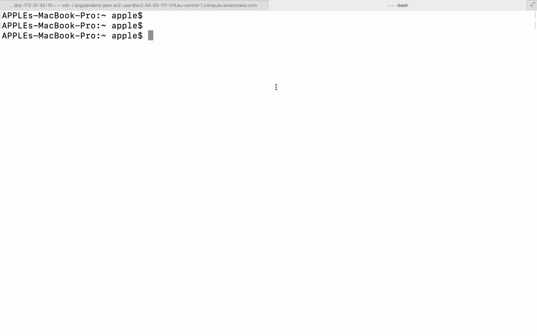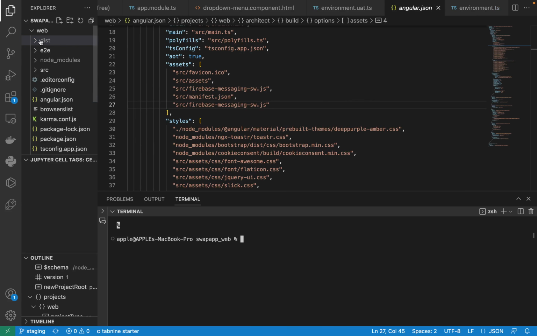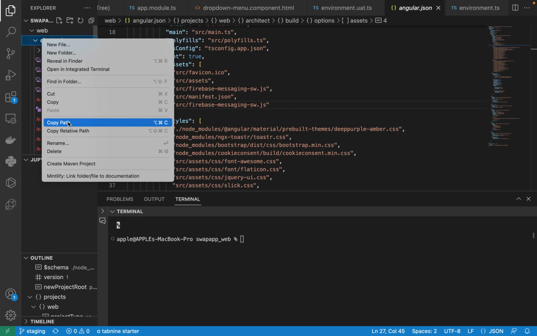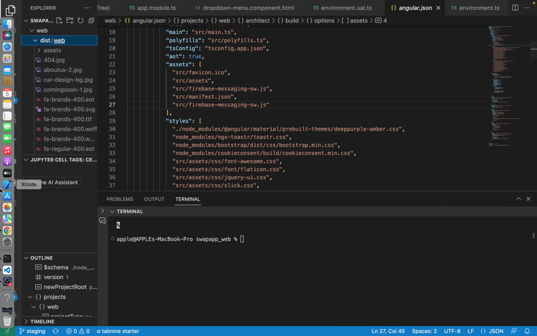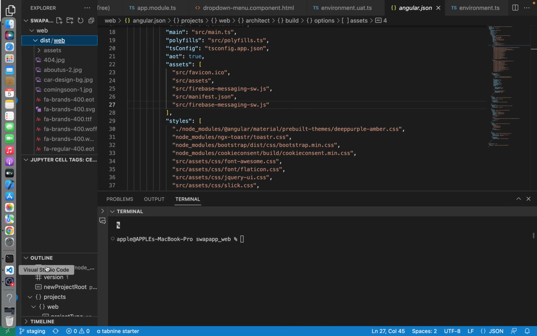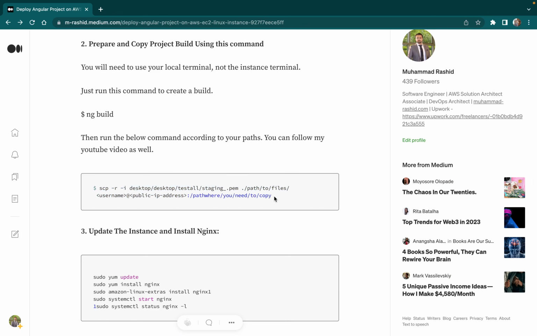So what I have to do is go to my project. This is my folder for the build, so I will just copy it. If you don't have the build, you can just use the ng build command to create the build. I already have it, so I will copy this build, copy the path, and then move to the article. I will use this command and replace the path.